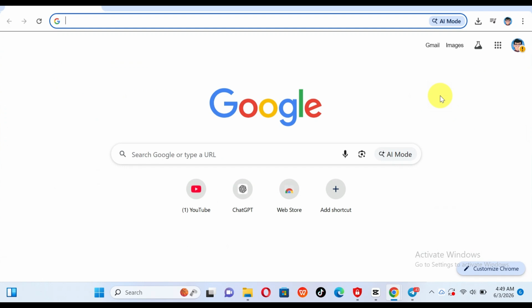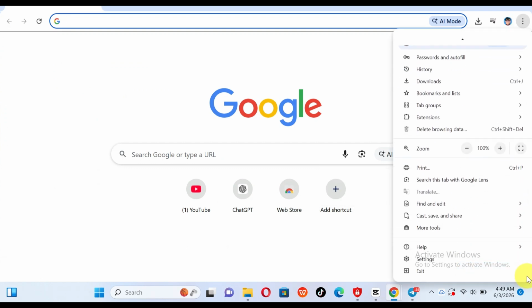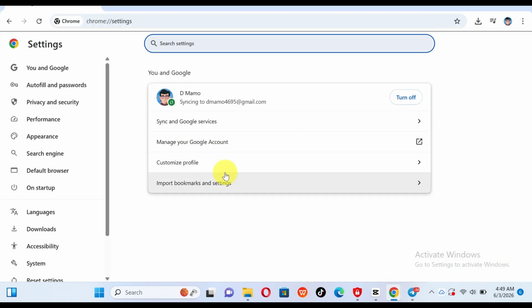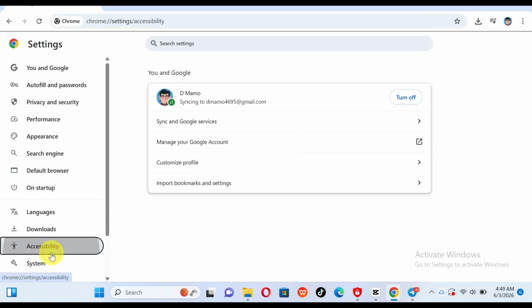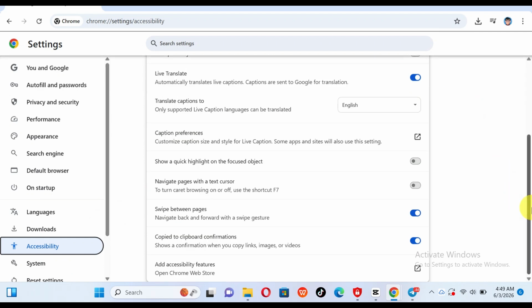First, open Google Chrome on your computer. Next, click on the three-dot menu in the top right corner of the browser. From the drop-down menu, select Settings. In the left sidebar, click Accessibility. You can also type Chrome/Settings/Accessibility into the address bar and press Enter.